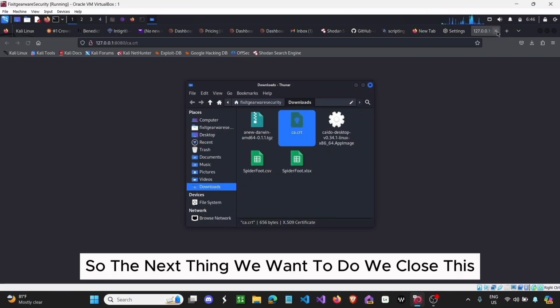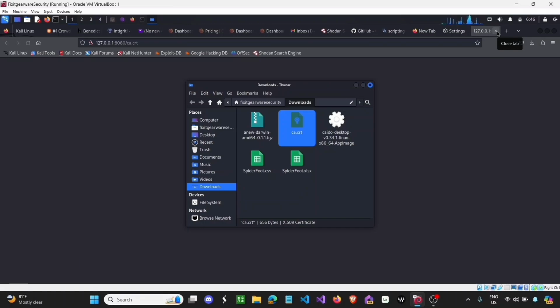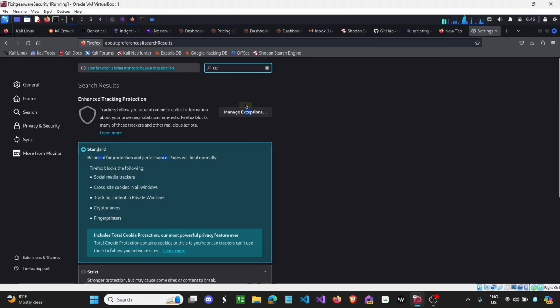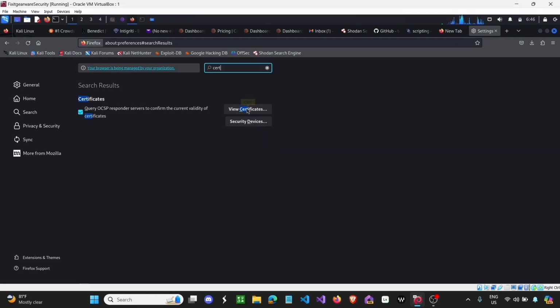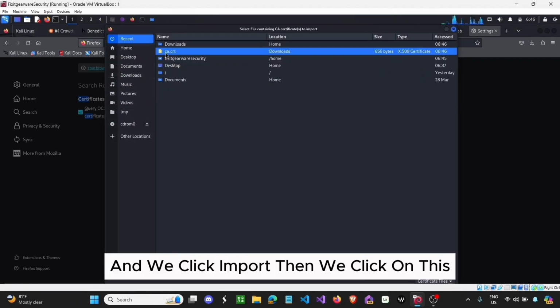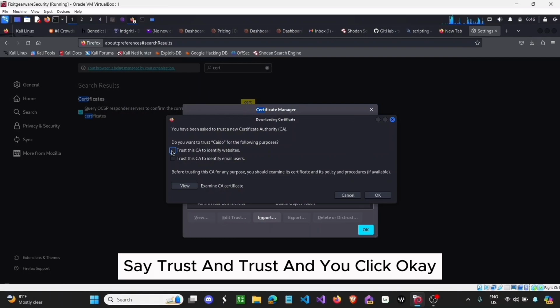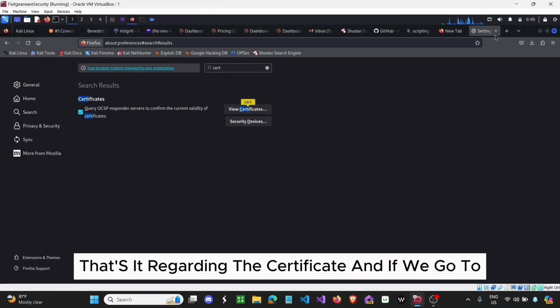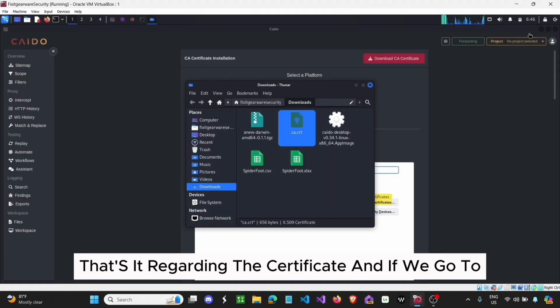So the next thing we want to do, we close this. Then we go to settings, we type certificate. View certs. And we click import. Then we click on this. Say trust and trust. And you click OK. And you click OK. And that's it regarding the certificate.